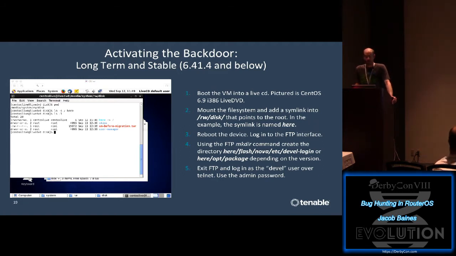Now, I don't fully understand RouterOS's file system overlay, and I've not seen other researchers describe booting the VM quite like I do, but this is how I do it. I drop a symlink to the root directory in the mounted file system rw/disk directory, and this is the directory that FTP has access to. And after rebooting the device, I can then FTP in, traverse the symlink, and create a backdoor file using make-dir.